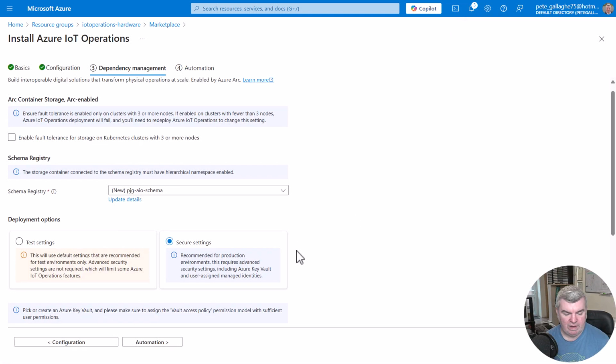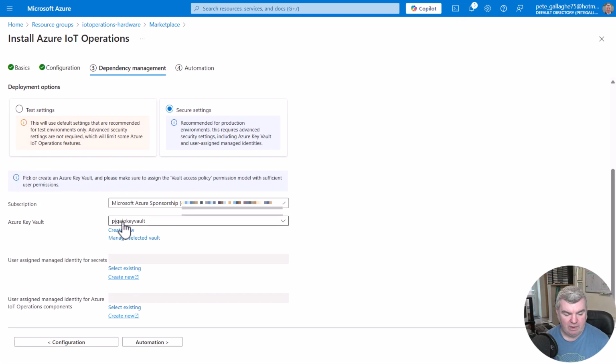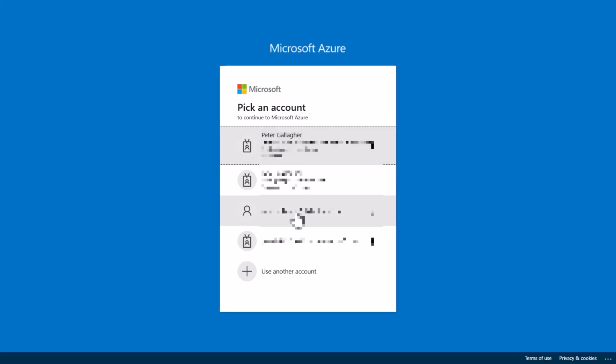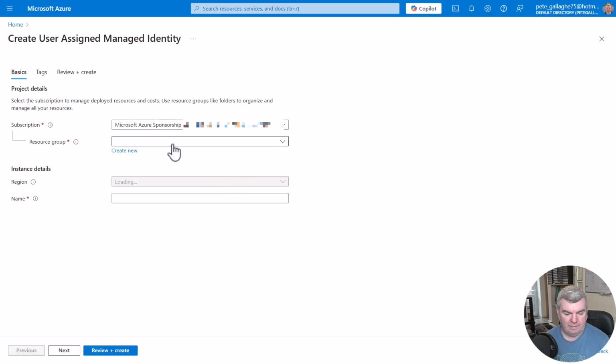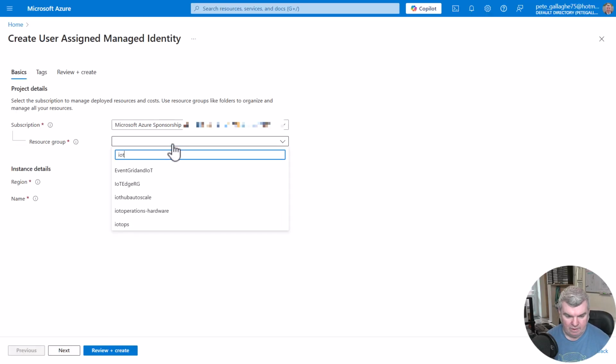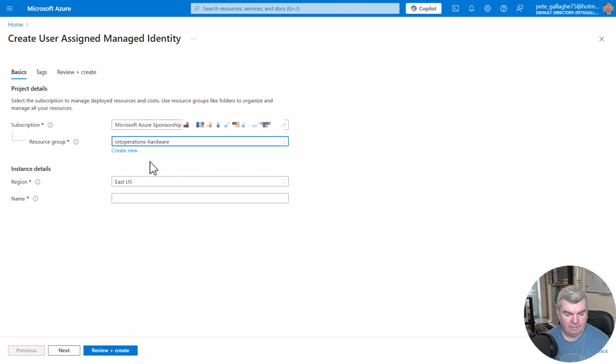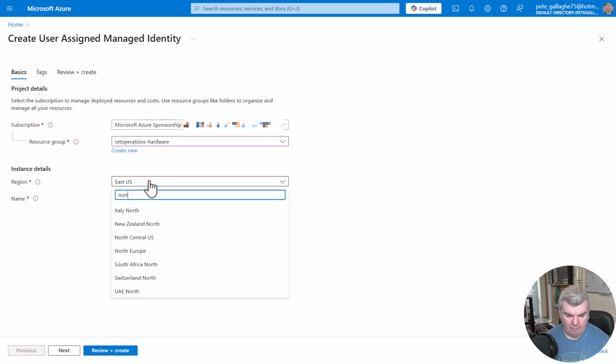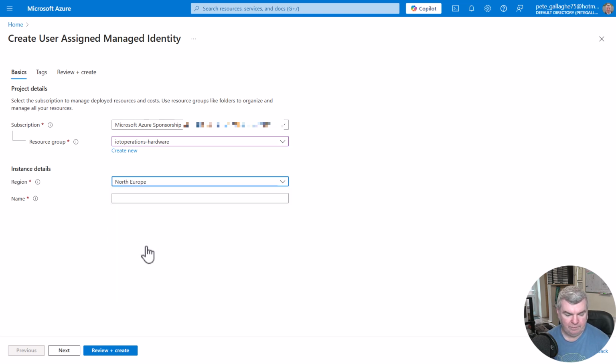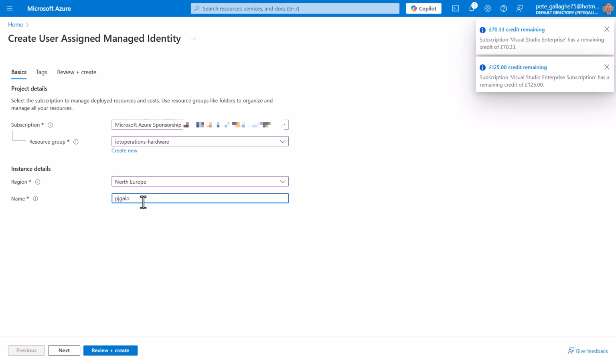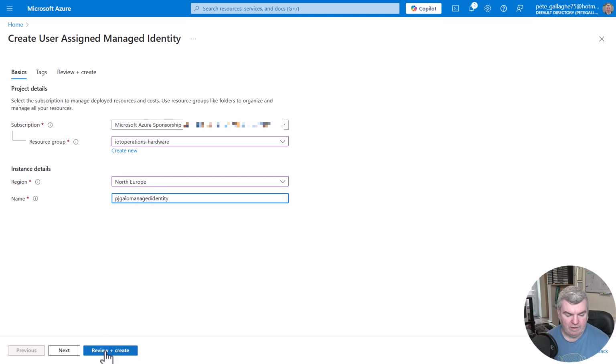There we are, that's created now. So we can see our AIO Key Vault has been selected. Then we'll need a user assigned managed identity for secrets. So we'll create a new one of those. And we'll use our IoT Ops hardware. Again, North Europe. And create that one.